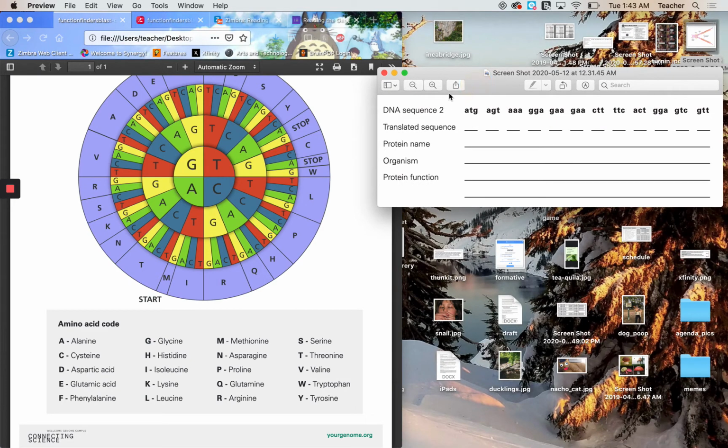So if I'm going to figure out what gene this is and what protein it makes, I'm going to start with ATG. And I go here to the middle of the wheel. Here's the A. The second letter is T. So from the A, I go to the T. And the third letter is G. So A, T, G. And that gives me M, or methionine.